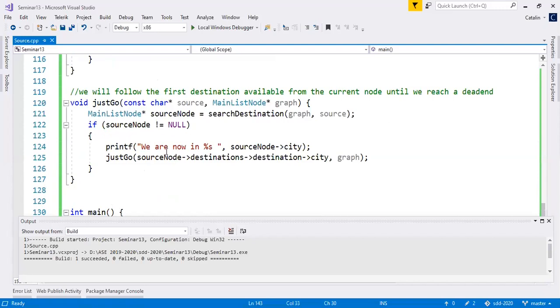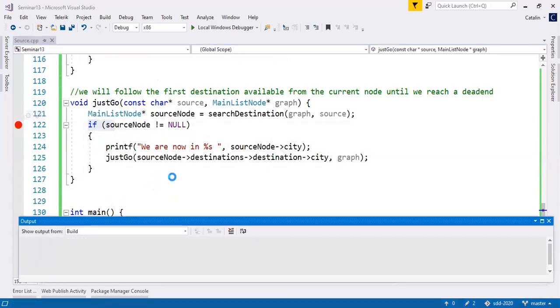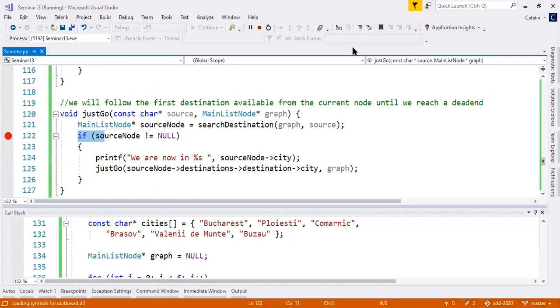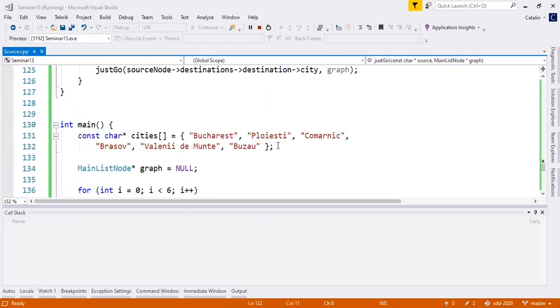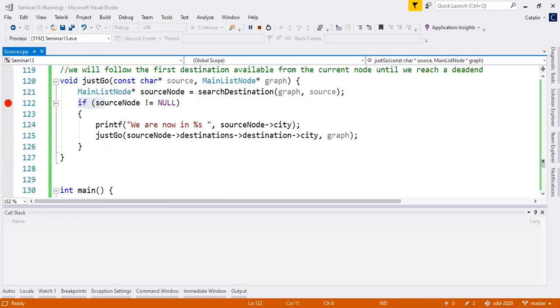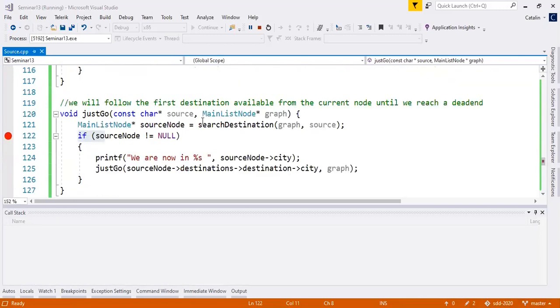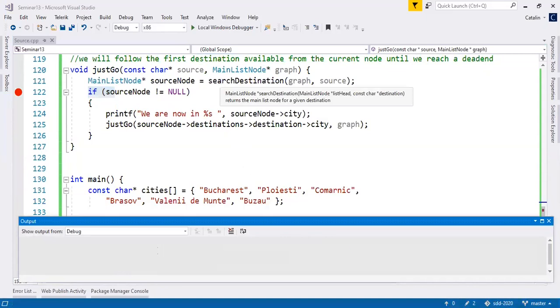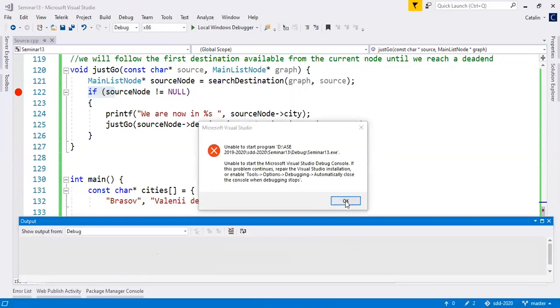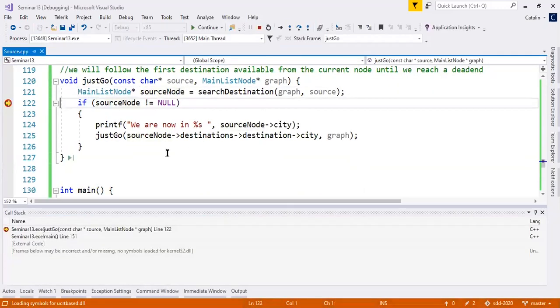So why here? Let's see, I got a strange error code. So if source node, yeah, let's put a breakpoint here. Let's see why we have the error here. So the source node now is, I'm waiting on my Visual Studio to start. Okay, let's give it another try. F5. Let's close the, yeah, F5 again. Okay, now we are good.